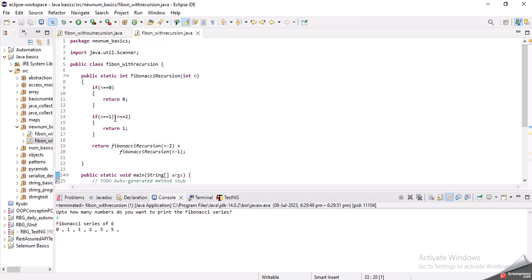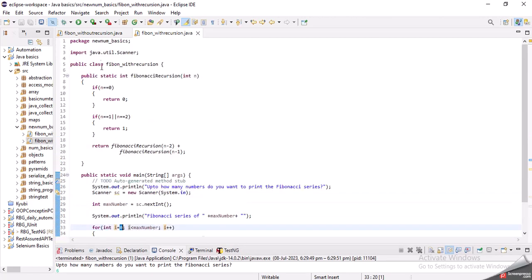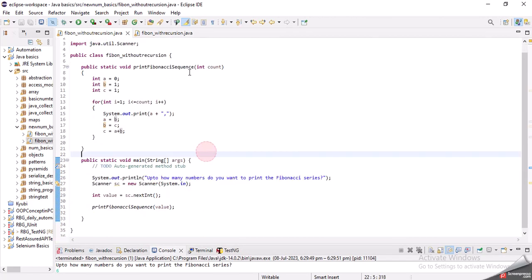And whenever n value will be 1 or 2, that time it is going to return me 1, and accordingly if the value of n is more than 2, it is going to add. So this is pretty simple with recursion and without recursion.